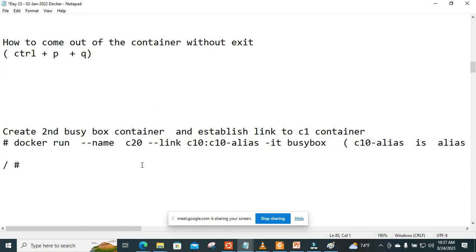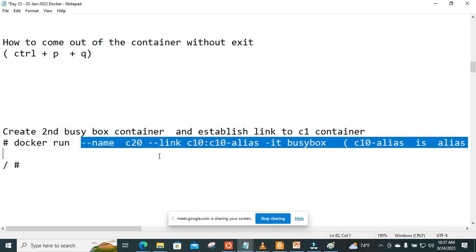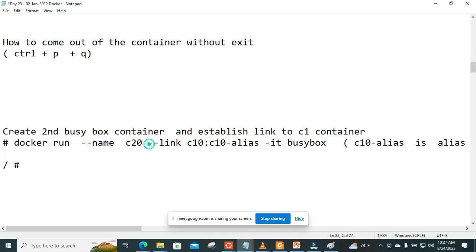So let me break it down again. This one is the command docker run, we all know it. This one is the --name, to pass the name, we all know it. Then this second one is now the link. The link ends here, please. You take the link from here, --link, and then you end it here. So --link, you are linking to C10.